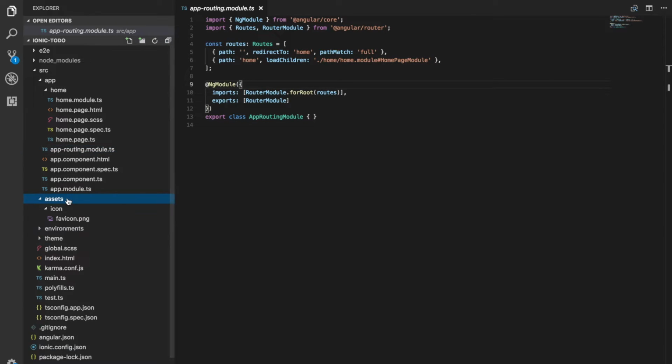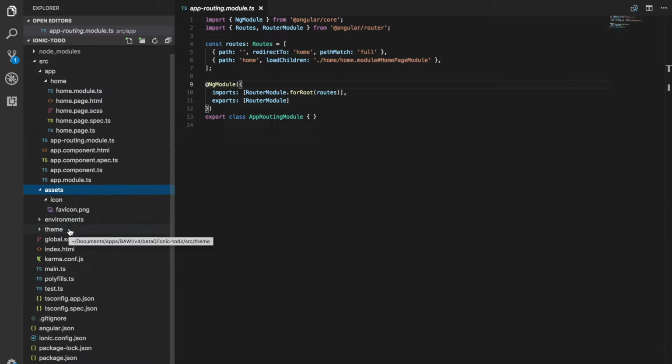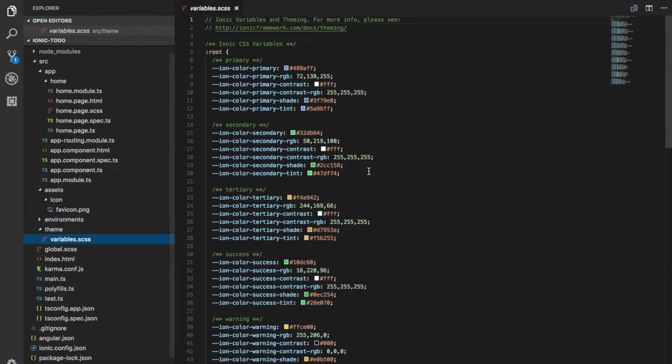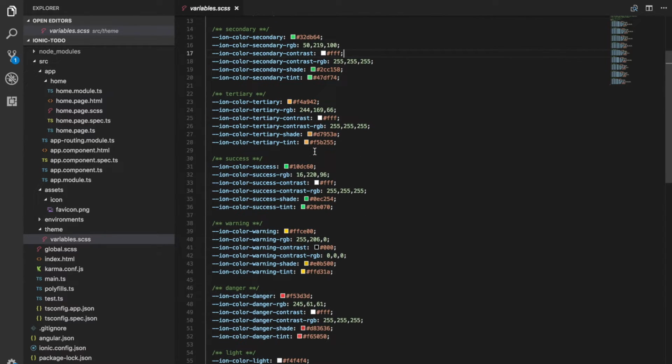And so we have this assets folder, and this is basically just somewhere you can store your static assets like images for your application. You can put them inside of this assets folder and then reference them from your templates. The theme folder is another important one. This is where you can find the CSS variables that Ionic's using to style the application. Well, this isn't all of the variables. This is mainly just the theme variables, I should say.